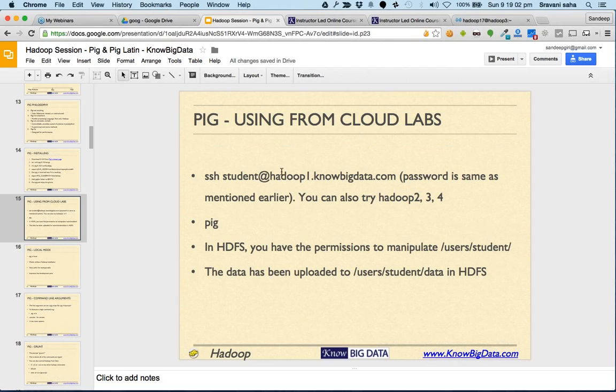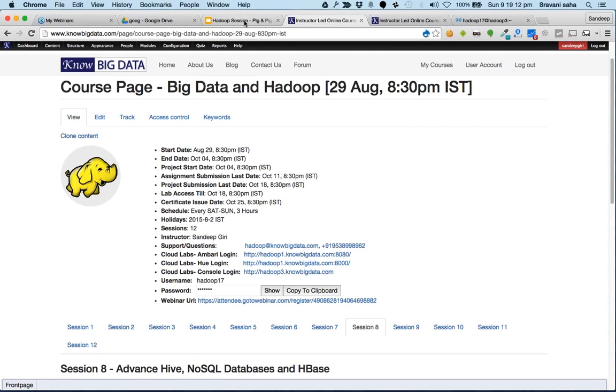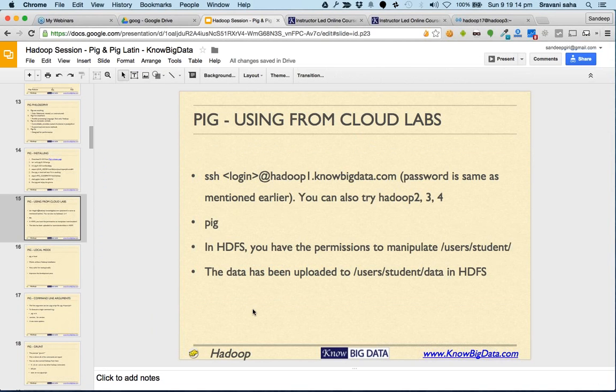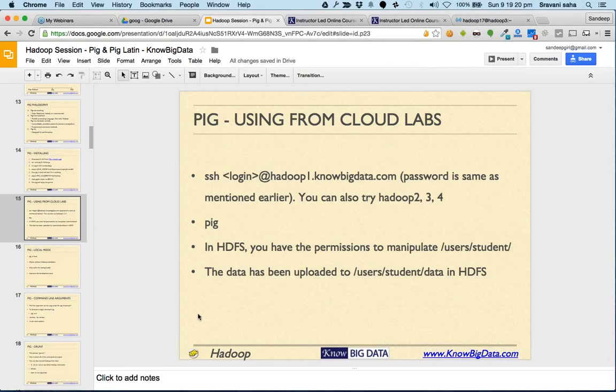You can SSH to any of our servers. Whatever is the login provided here, it's Hadoop 17. And then you can start Pig.